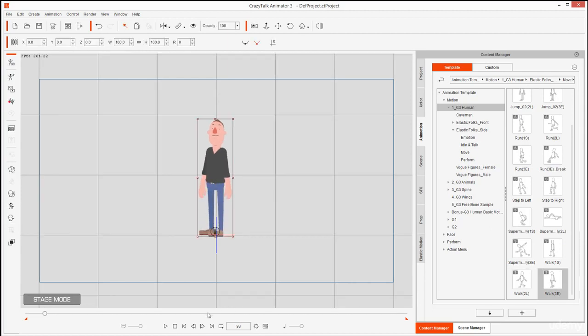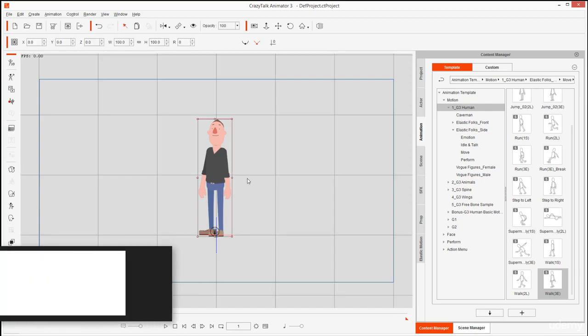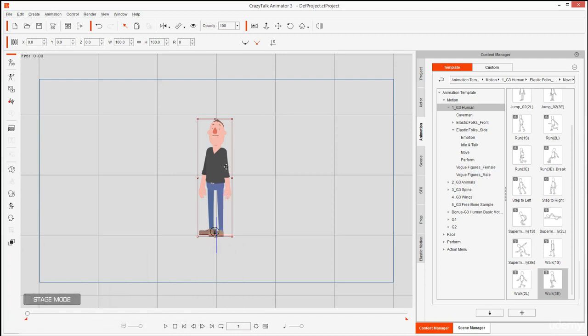Look, I have the animation of a character who starts walking. Look, I go to the beginning, then I hit play. Look, very, very quick. I didn't do that. Who did it? The team behind Reallusion, okay? The animators did all of this for you. So I just take it and use what they did. So everything is super simple and super fast and super easy.